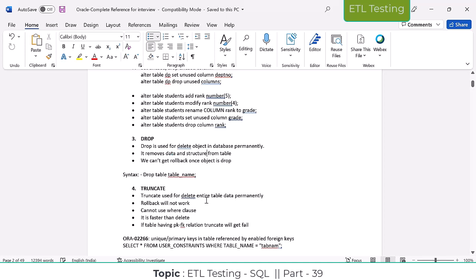Truncate is to delete the entire table data permanently. Entire table data. Rollback will not work. We cannot use the where clause in the truncate. This is faster than the delete. Okay, this point I will tell you later. The syntax is also given: drop table name. Clear guys?